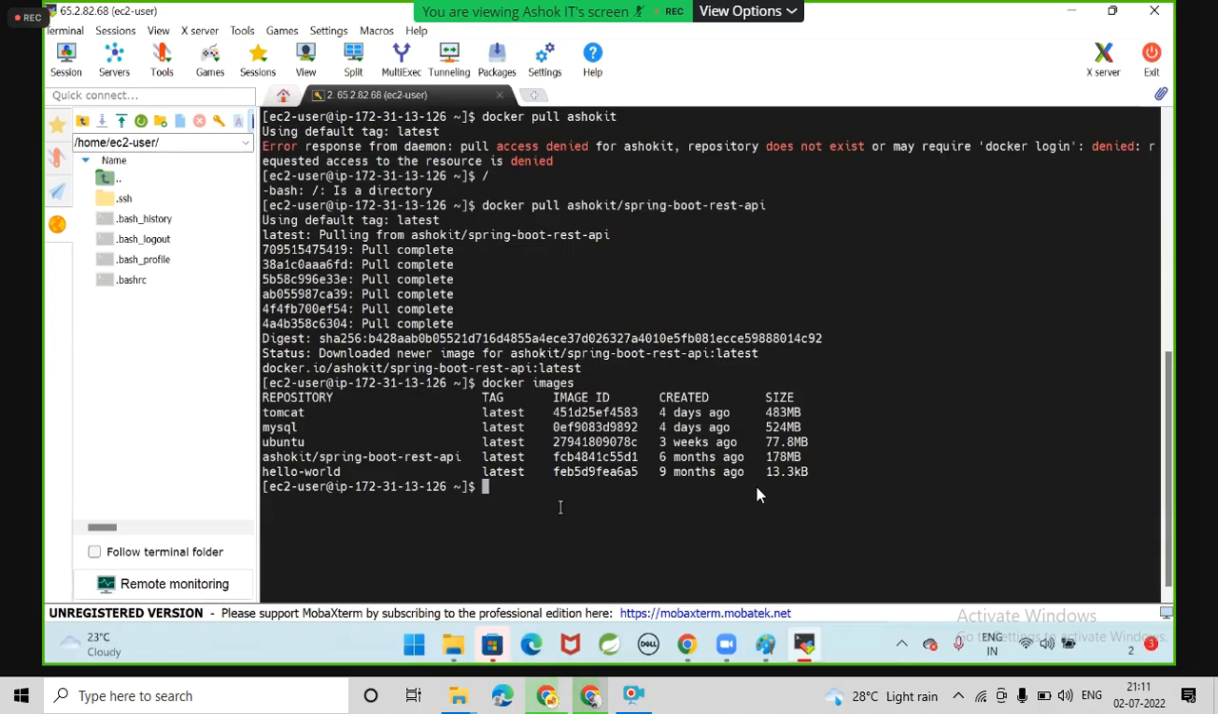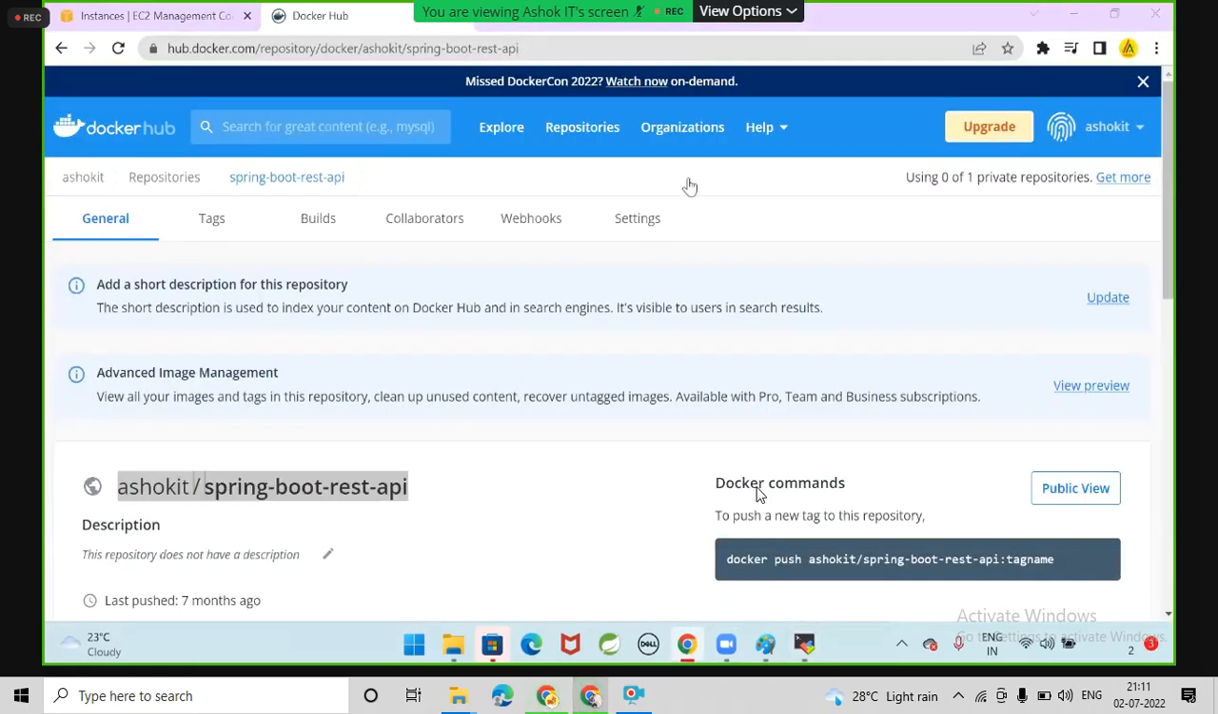If the image is public, then only we can pull it. Some people will keep the images private. Only they can access those images. We cannot access those images from outside. All right, guys. Clear with my point? How to pull the images, how to run the images? Now, all of you create an account in the Docker Hub. Now, I will show you how to create one Docker image.